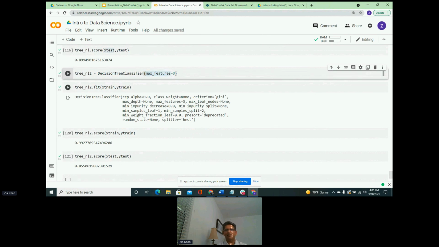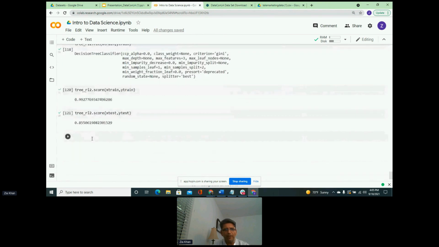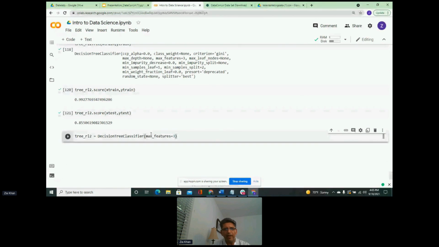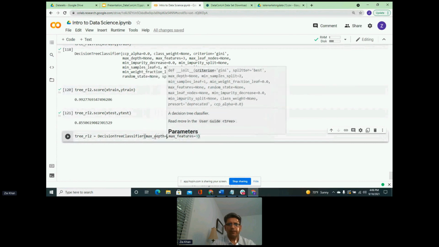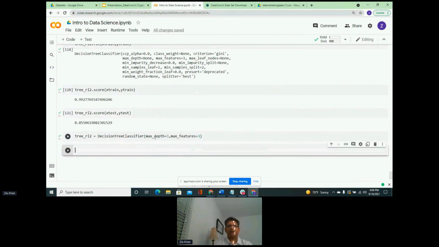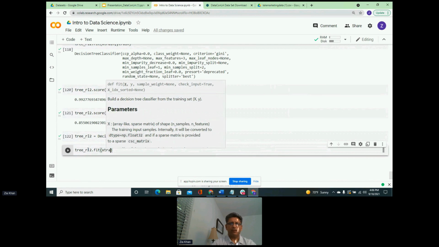So we will add that feature. Let me just copy this from here, bring it here, and we add the maximum depth feature here. So we put a comma here, and then we go maximum depth. And let's try both of them together and see what will happen when we have both the features together. And then we do tree underscore rl2 and then we are going to do fit again, x train, comma y train.